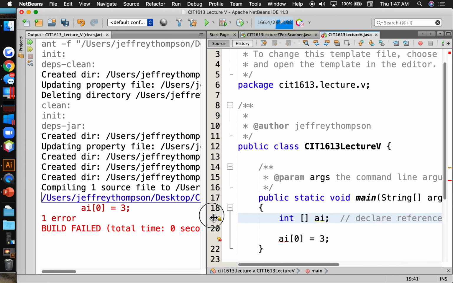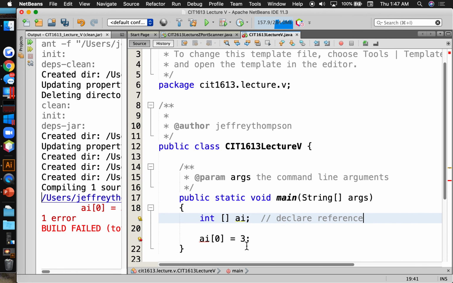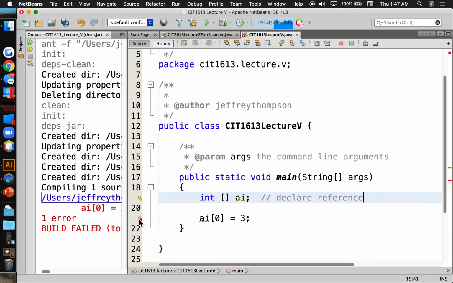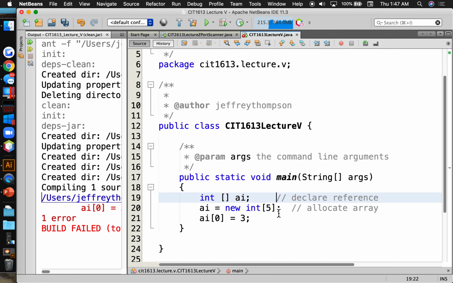If we want it to work so that it doesn't blow up like that, then we need to go ahead and allocate it. See right here it says array may not have been initialized. All right, so let's allocate it. AI is equal to new int, and I want to be able to store 5 numbers in it. So new int subscript 5. Allocate array, right? And then we can start putting values in it.